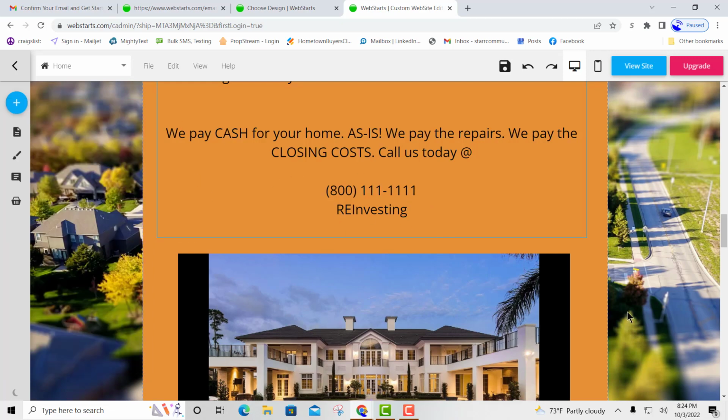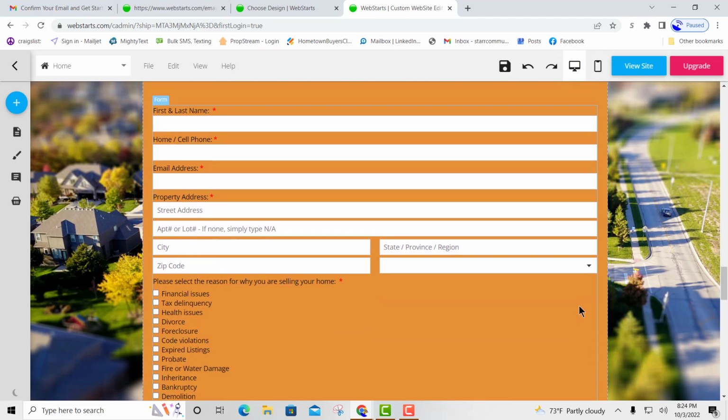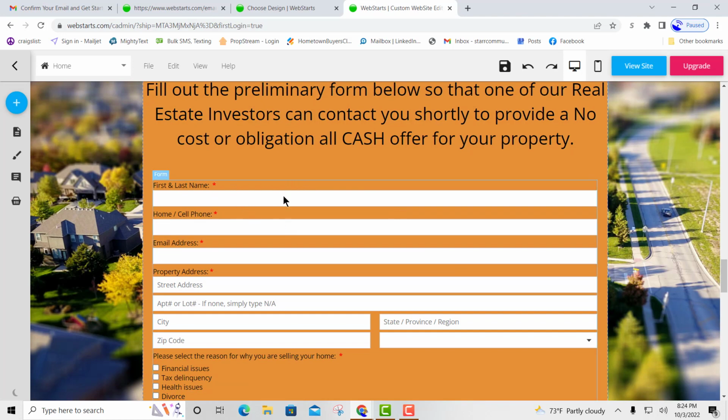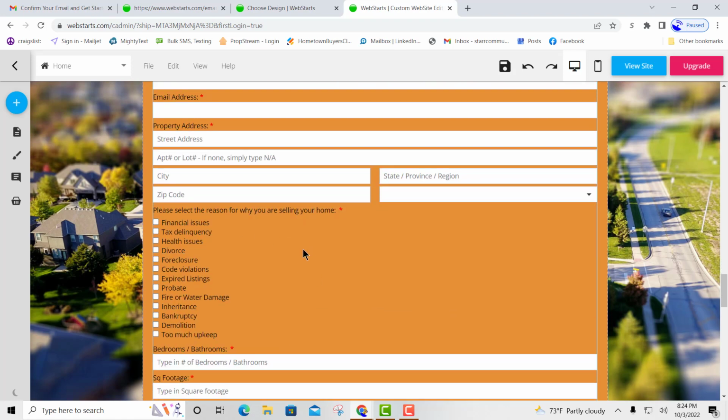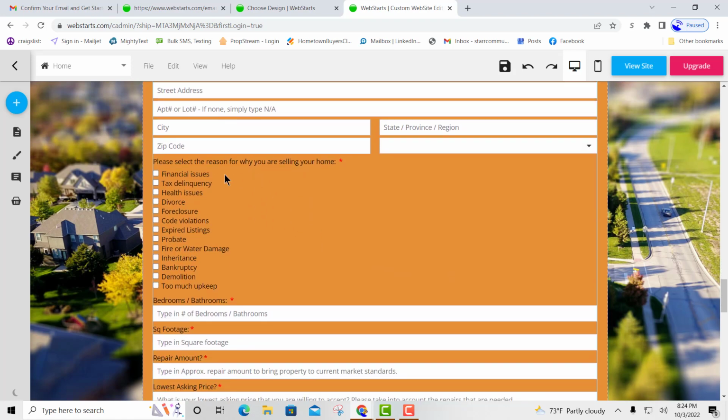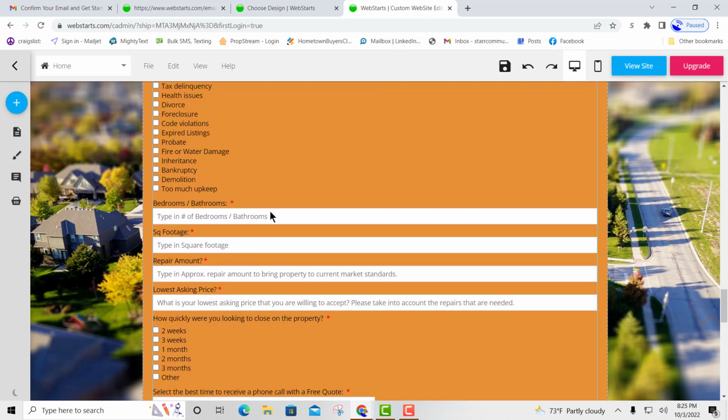Very important. All right, so let's scroll down. You'll see the sellers are able to type in their information: their name, email, phone number, their property address. They're going to select the reason why they're selling their home, whether it's financial issues, divorce, foreclosure, bankruptcy, probate, whatever the situation is. They'll check that off. So this gives you a little information when you call them back.